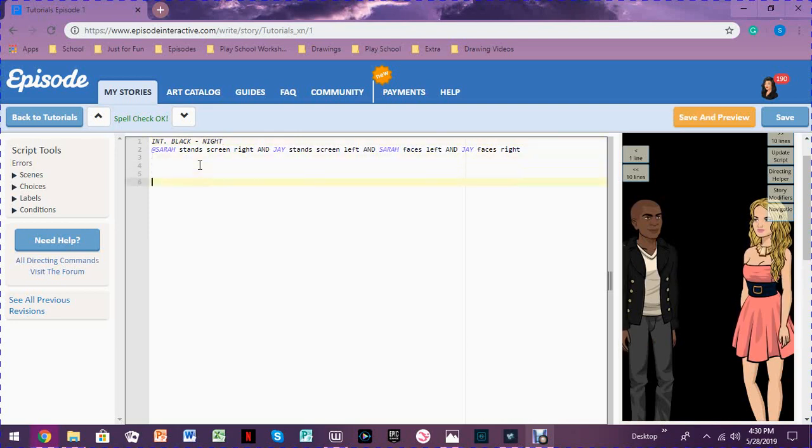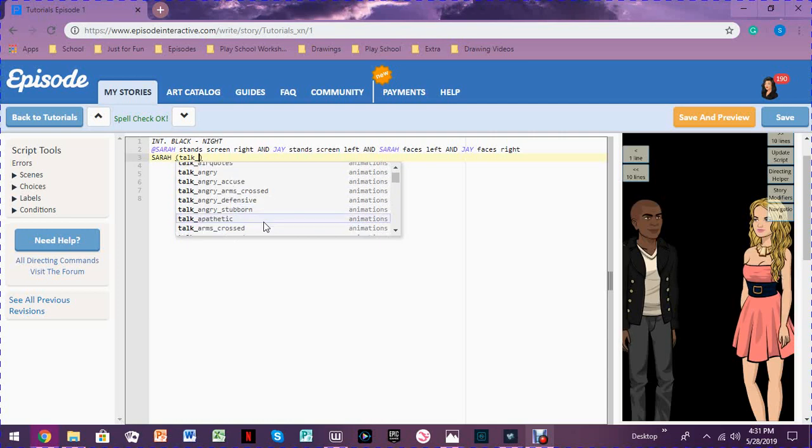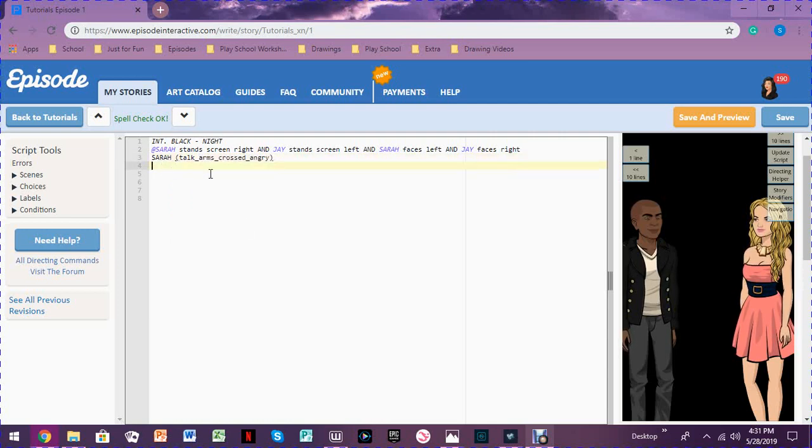I like to give me some space. So I'm going to have Sarah, you always have to capitalize their names, I'm going to have Sarah talk. I always do the apprentices, and you always do lowercase on these, and you always do an underscore. And it'll always pop up with the variations of stuff. So I'm going to do arms crossed angry at J. And we're going to be like, you're a big, oops, if I can spell right, you're a big bully.